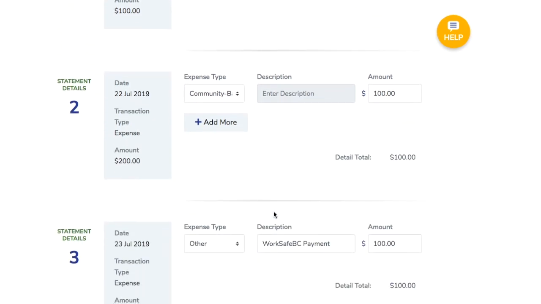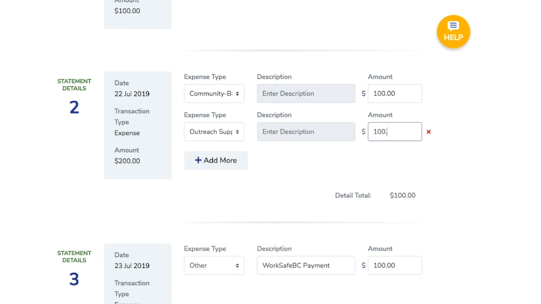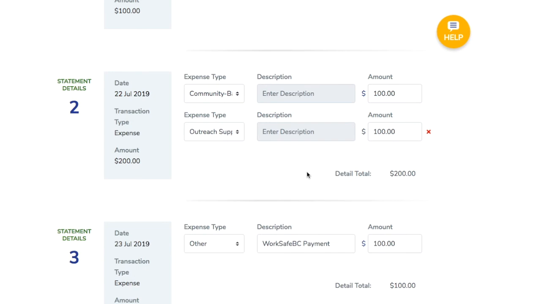In some instances, you will have multiple types of expenses for one transaction, such as when you have a combined payment of outreach support and community-based services. Make sure you break out each of these expenses separately by clicking the Add More button to add a new detail line. If your detail total here matches the amount of the payment, you will not have an Add More button. This only appears when the amounts do not match. If you need to remove a line, use the red X button next to the Amount box.